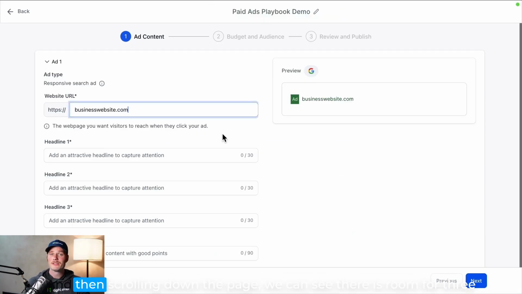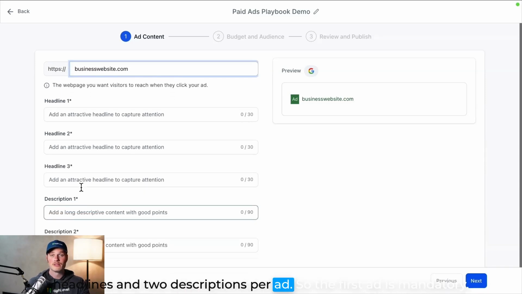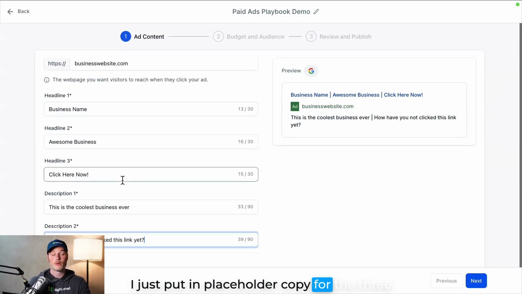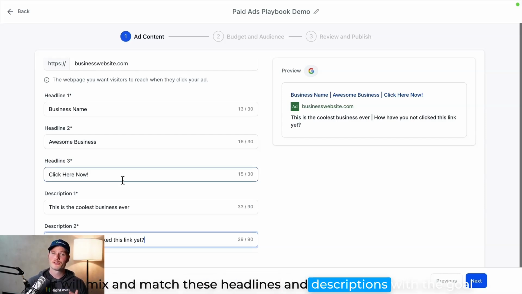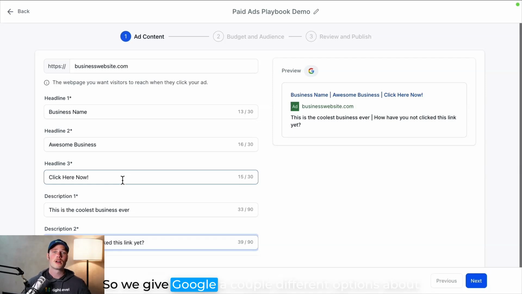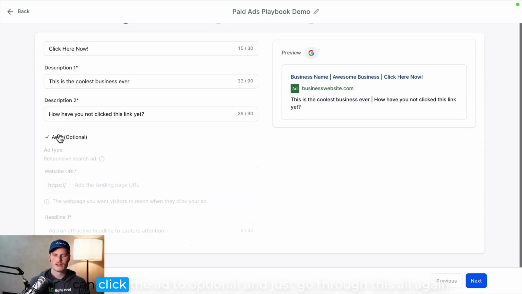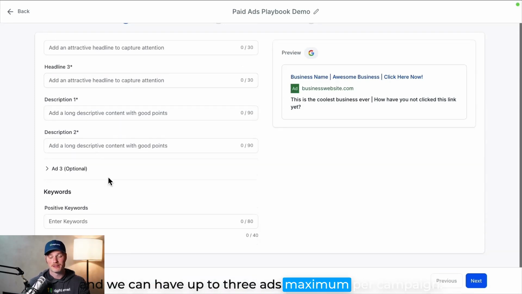We'll go with website. And then scrolling down the page, we can see there is room for 3 headlines and 2 descriptions per ad. So the first ad is mandatory. We have to make at least 1 ad. So here we go. I just put in placeholder copy for the 3 headlines and the 2 descriptions. As it shows, it will mix and match these headlines and descriptions with the goal of trying to optimize the one that's most likely to click through. So we give Google a couple different options about how to show the ad on searches, and it's Google's job to make sure that it's showing the most profitable one. And then if we want to do a second ad in this campaign, we can click the Add To optional and just go through this all again. And we can have up to 3 ads maximum per campaign.